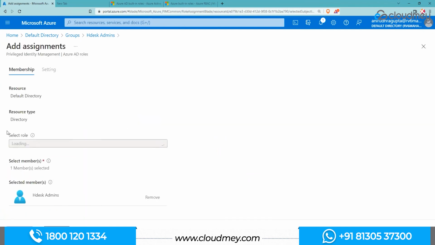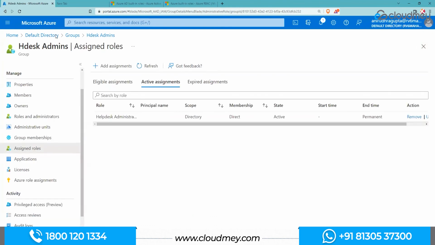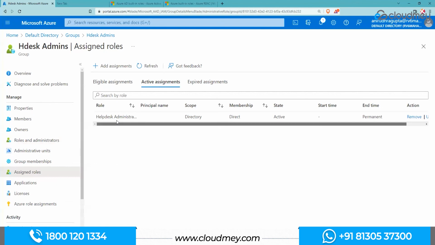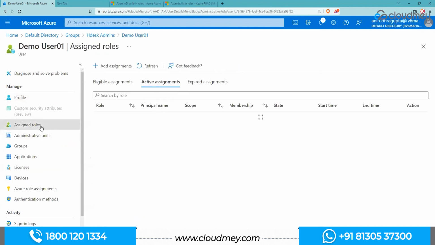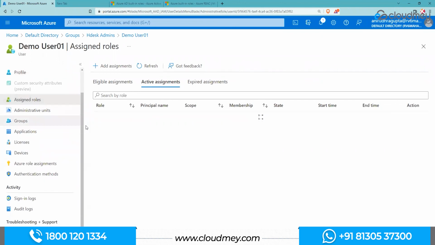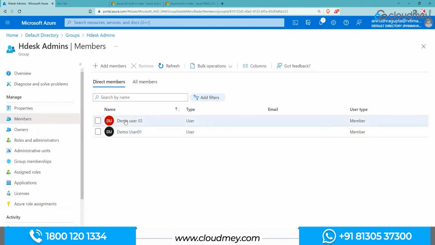You can assign other roles as well, using the same process which we are doing for this group. Now this role will be assigned to all the members inside it. Let's see, is it visible here or not? I don't know why this portal is lagging today. I'll go ahead and try again.